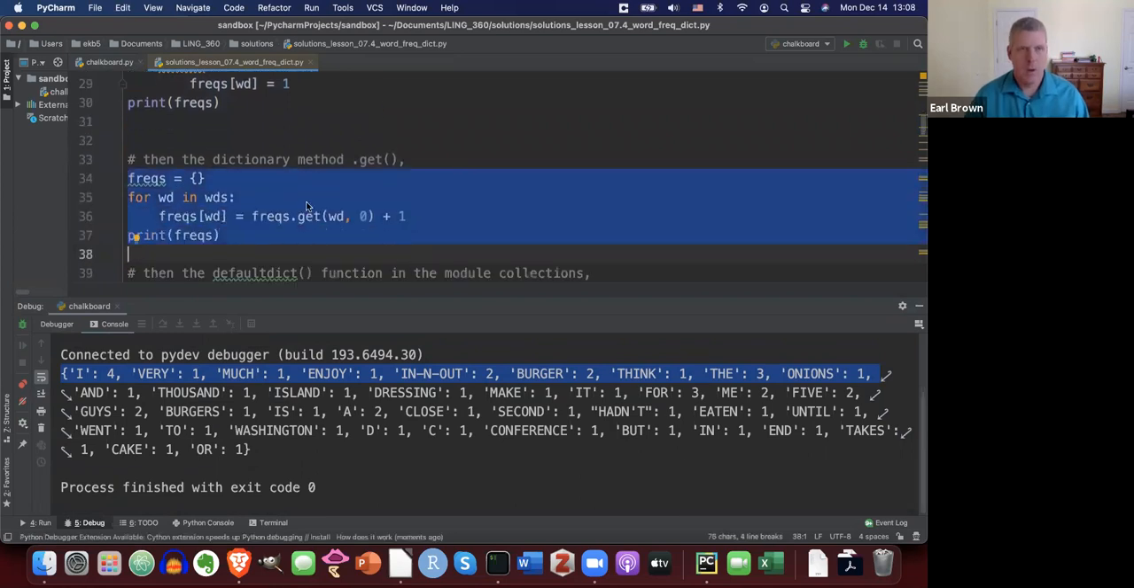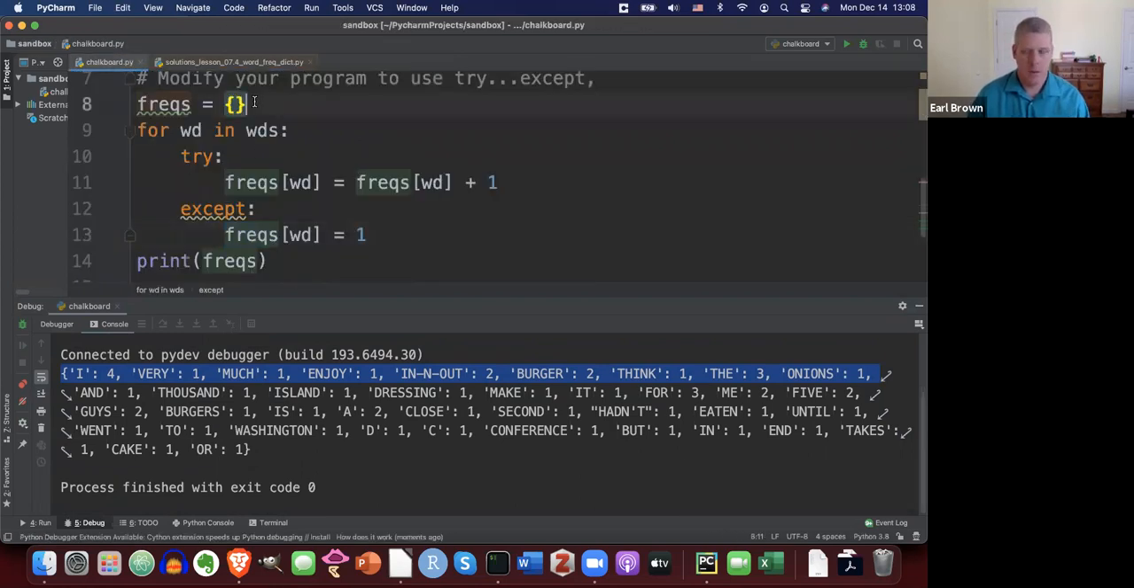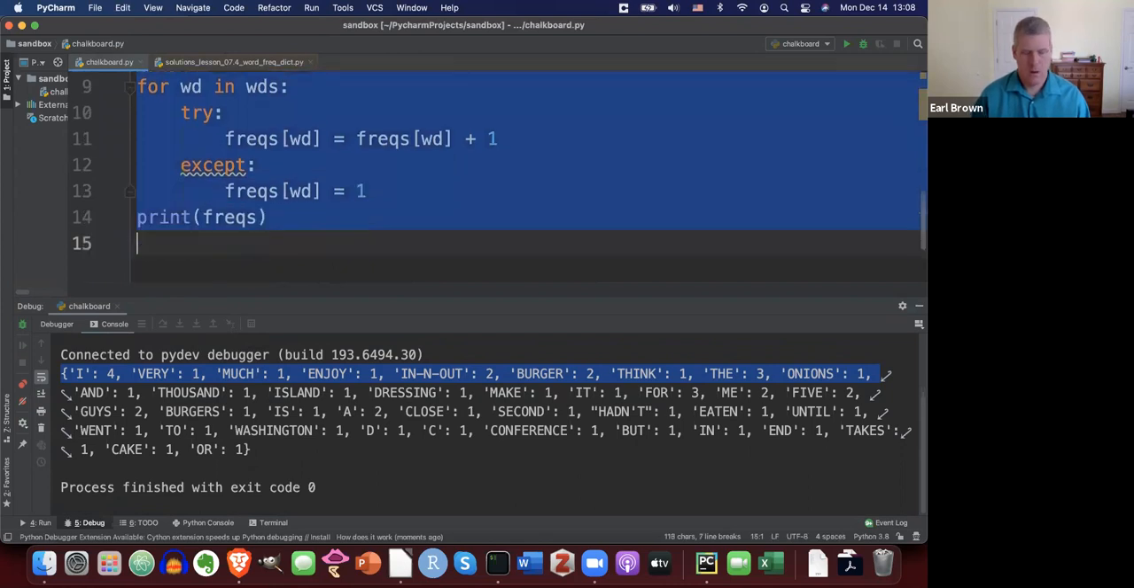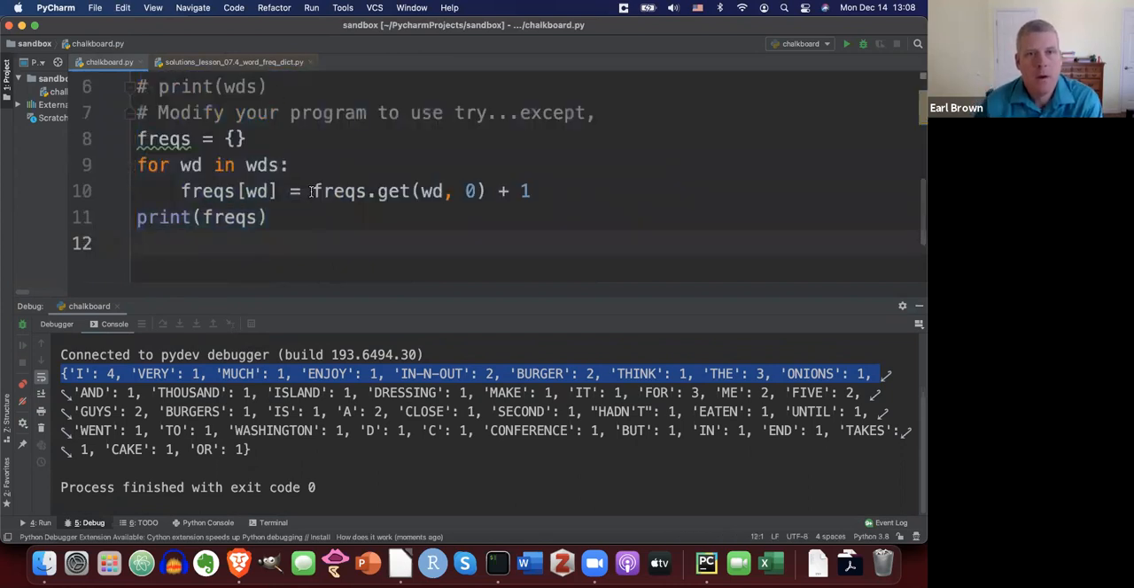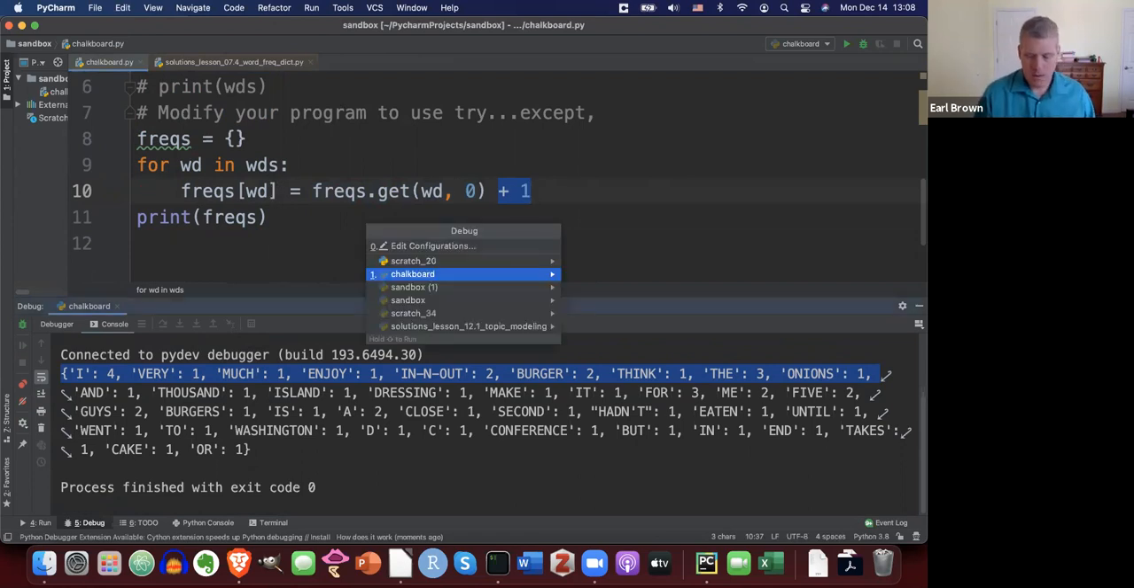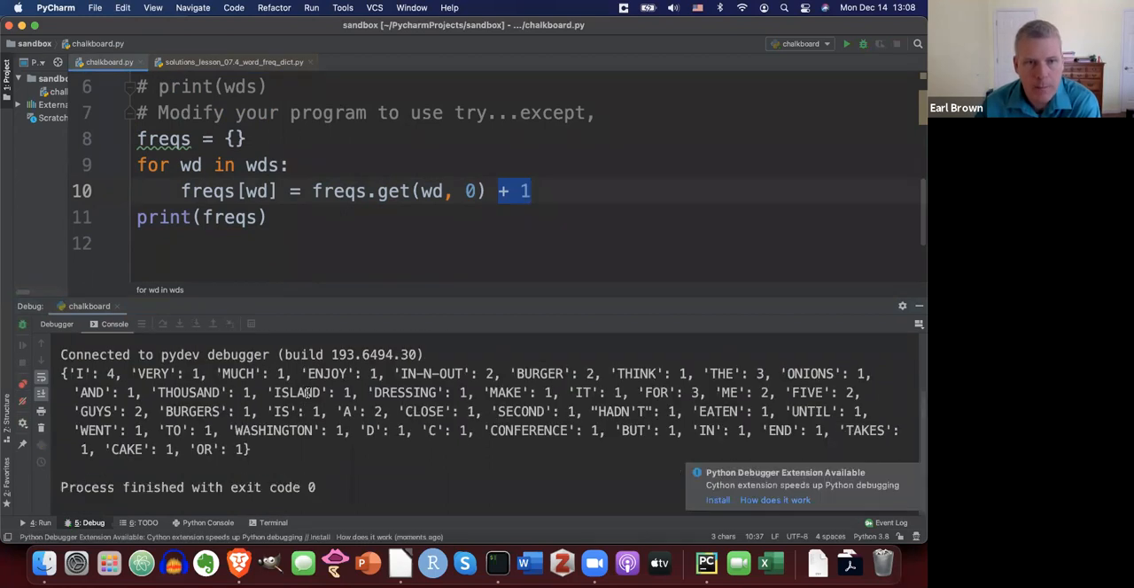Let me just grab that little bit of code, bring it over here, put it right on top of what I have here. There it is. So get the current value for word. If you don't have it, assign it a value of 0, and then add 1 to whatever value you have, whether it's 0 or the one that was already there. This should work as well. Hit it. Yep, same result.